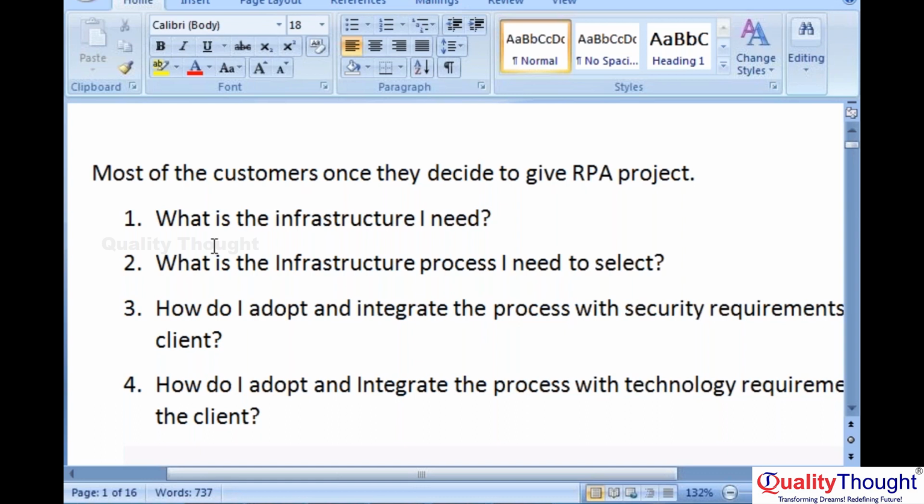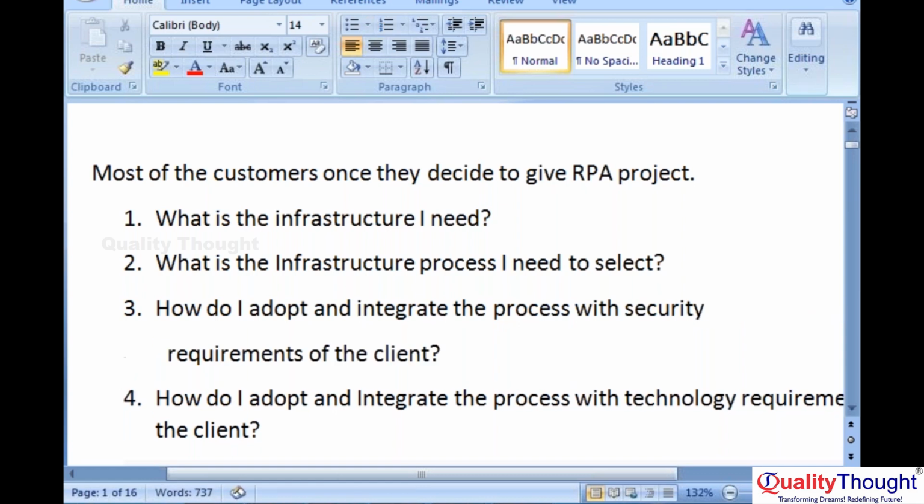To set up the RPA infra, what kind of infrastructure do we need? What is the infrastructure process I need to select? How to install the bots? Where to install the bots? How do I adopt and integrate the process with the security requirements of the client? How do I adopt and integrate the process with the technology requirements of the client?